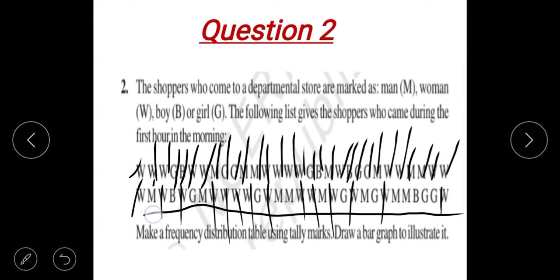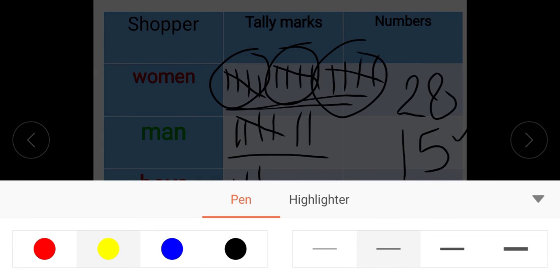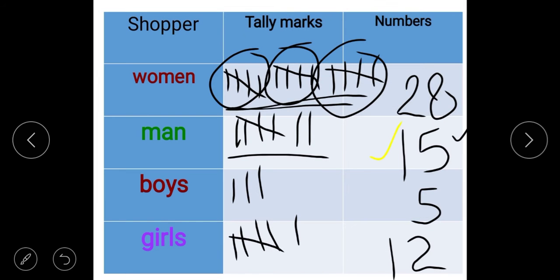7 8 9 10 11 12 13 14 15. So 15. See, this is 15. Now count the boys.